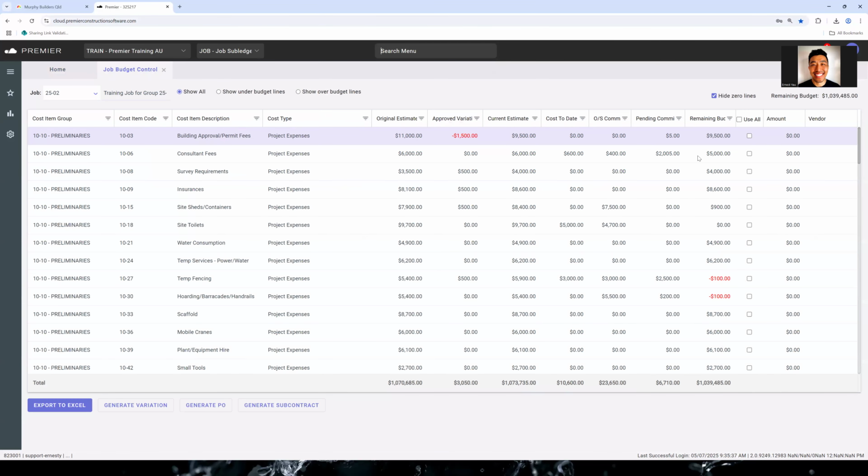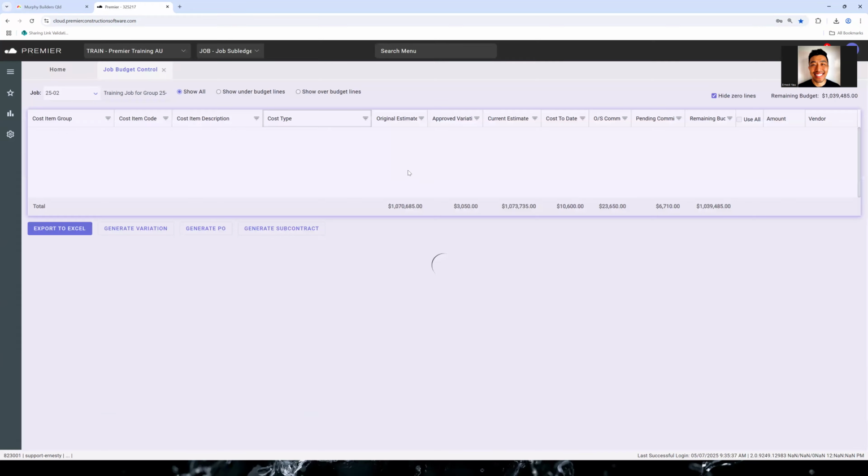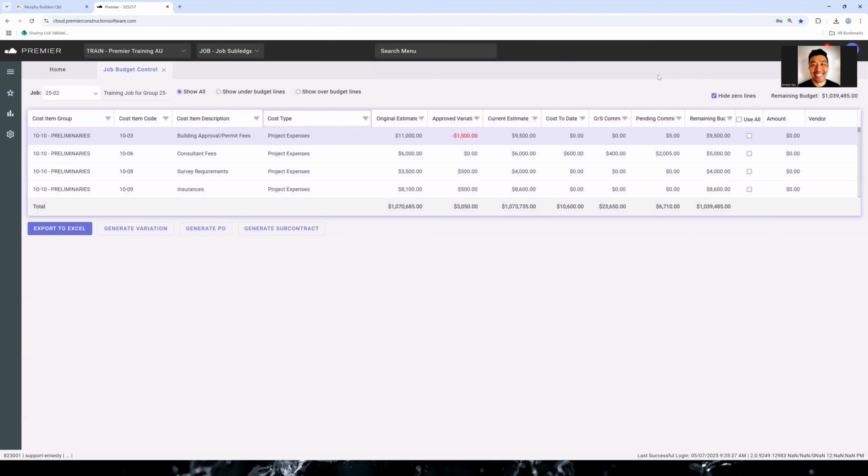So straight away, I'll make this a little bit smaller. I'm going to right click the rows displayed and make it 5, just so that you can see the bottom section as well. Okay, so on the job budget control screen, I've gone to the 2502 job, which is the job we've been working with through our sessions. It's pretty much just a view of all the cost codes that you would have uploaded to a job. Obviously this is demo data, so it'll look a bit different to yours, but you can see there's preliminaries, there's the group, and then these are all the cost items themselves. So building approvals, consultant fees, etc.